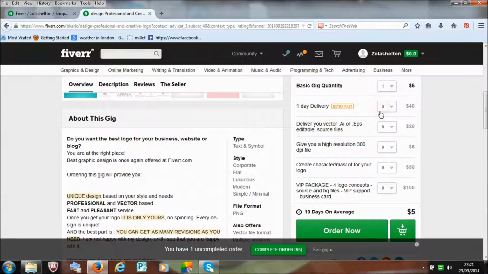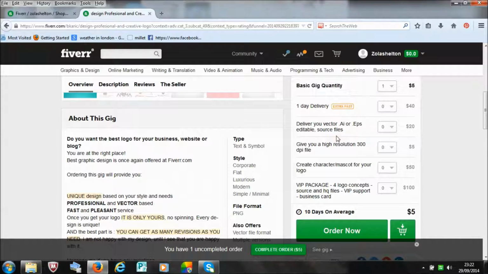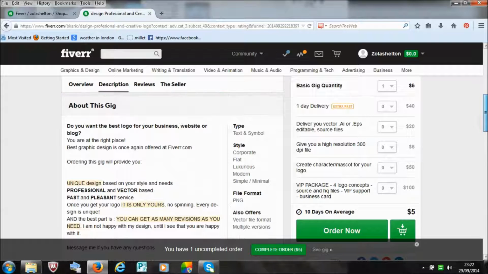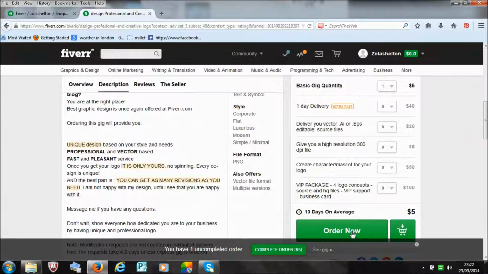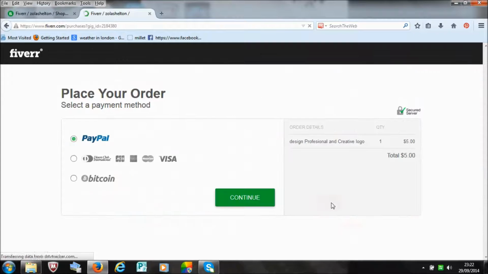If you look over here, there are more options that the person who's providing the service can give. For example, $40 for fast delivery, and so on and so forth. So it's really up to you what you want to choose. Anyways, I'm going to go with the basic option, which is $5. You go to order now.